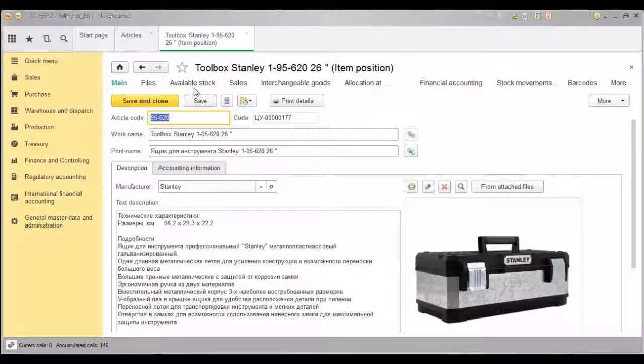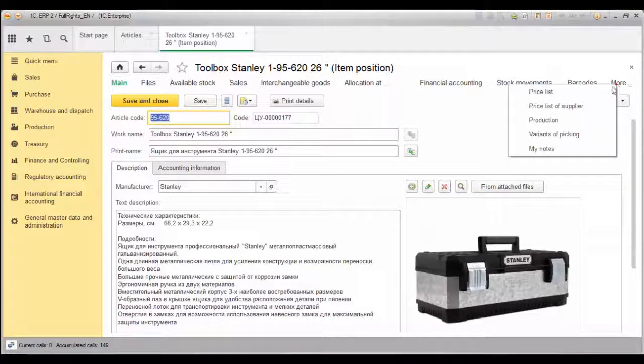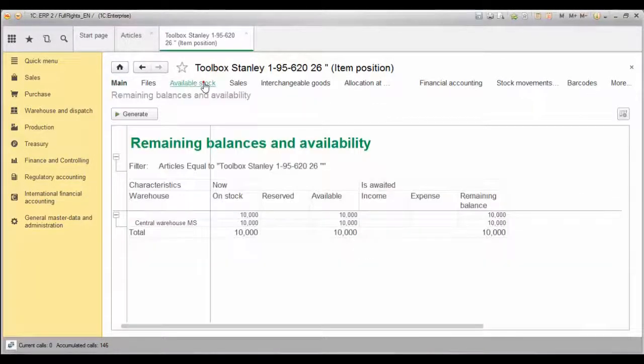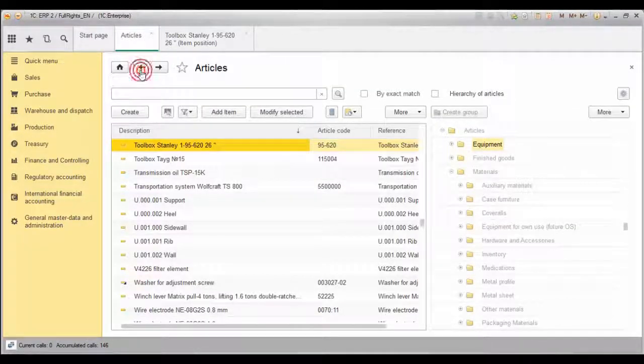Some of the most important data for each article is also available directly from the article window using the links across the top of the window. For example, the available stock remaining can be checked. Click the link and you can see the available stock reports for the item. The logic and layouts for maintaining the article data are the same for all master data files. This makes the system easy and intuitive to use.